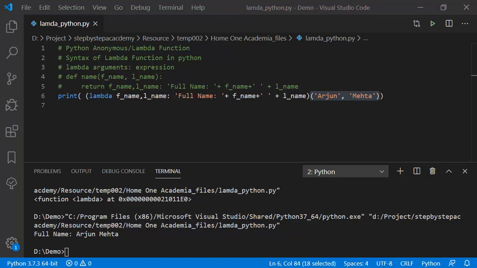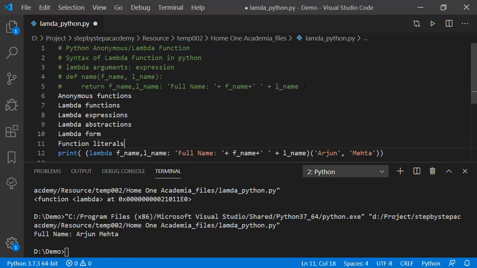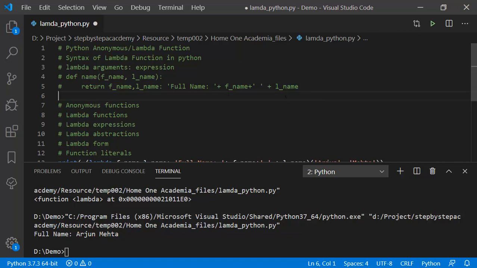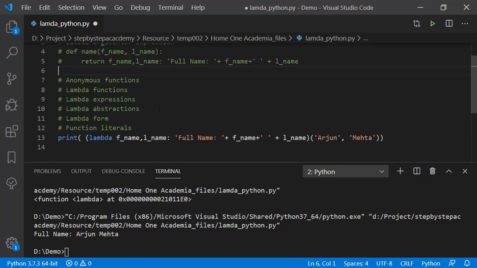Some other names for lambda expressions: we can call it an anonymous function, as we have discussed earlier, lambda expression, or lambda abstraction, and sometimes it is called a lambda form, or also function literals. So here are some of the names which are used interchangeably. All these terms are the same, belonging to lambda functions or anonymous functions. So don't be confused if your question says write a lambda expression, lambda abstraction, or lambda form.